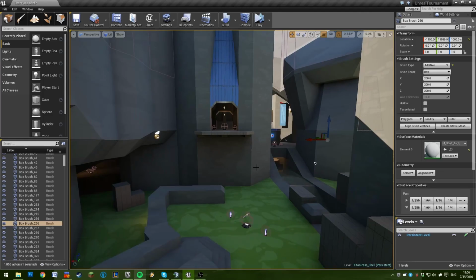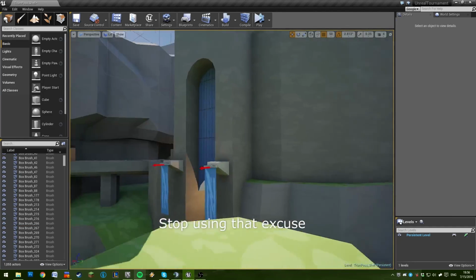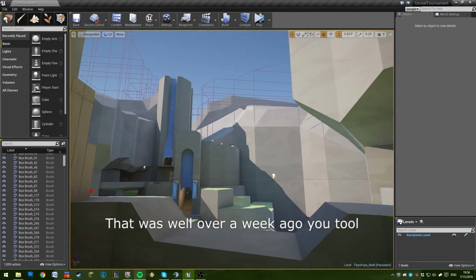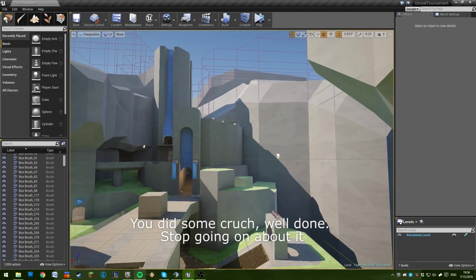I'm still semi-recovering from the Map Core contest. My brain's still a bit fried.